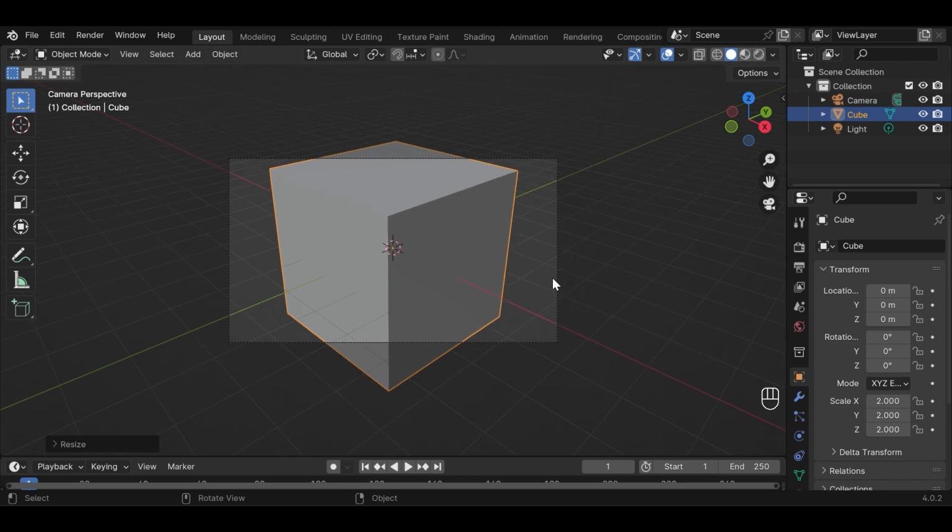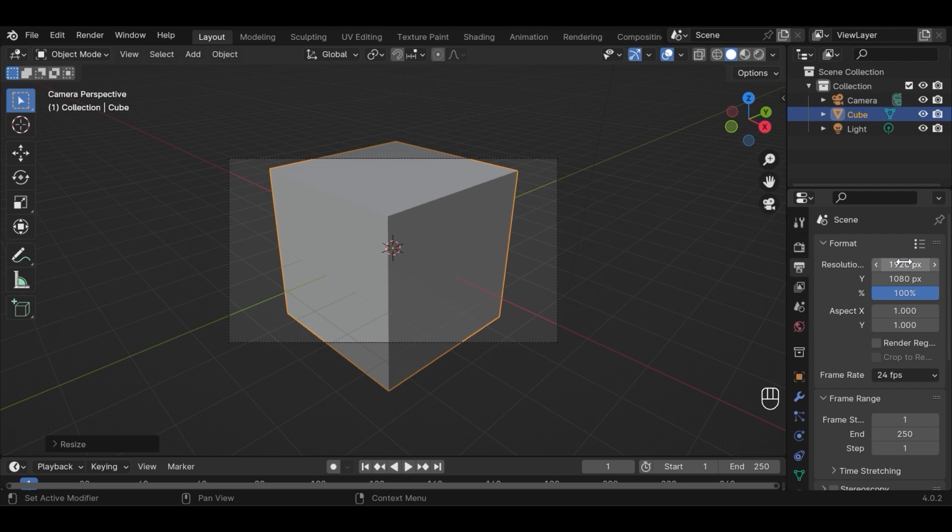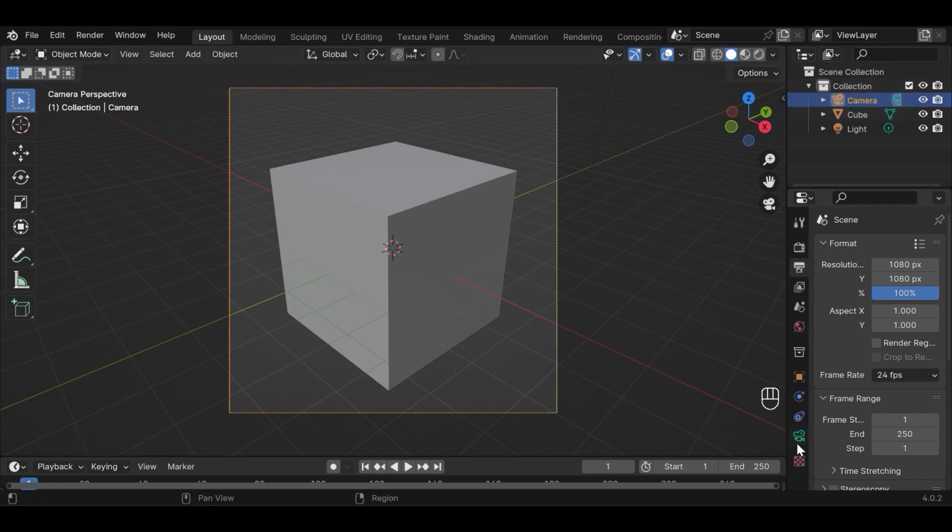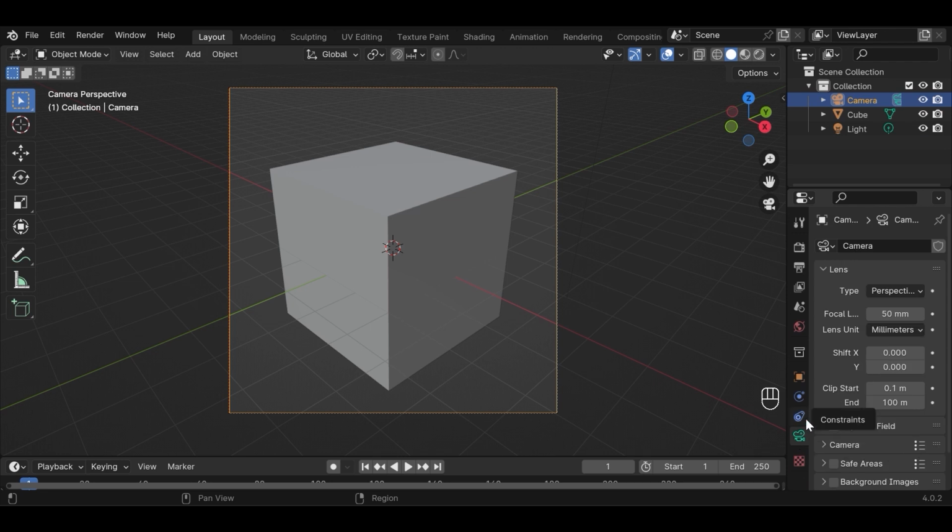Then go right here. Since I want to render this in a square frame, I will set the resolution to 1080. Also, I'll go to the camera icon here at the top right to see the camera setting. Change the type from perspective to orthographic.